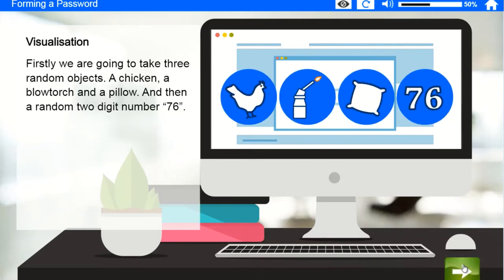Visualization. Firstly, we're going to take 3 random objects: a chicken, a blowtorch, and a pillow, and then a random 2-digit number, 76.